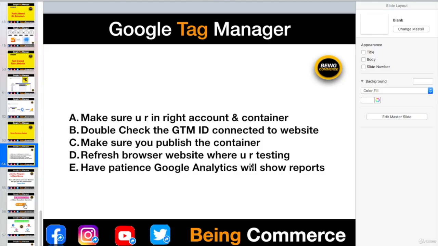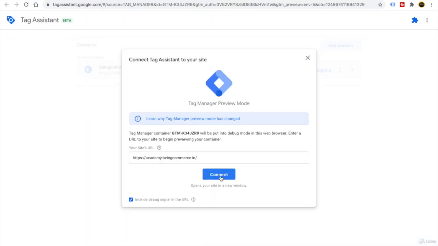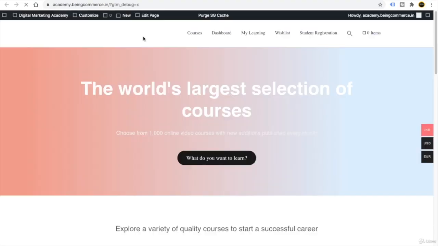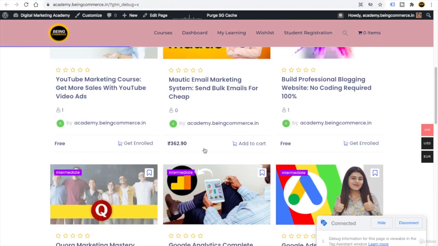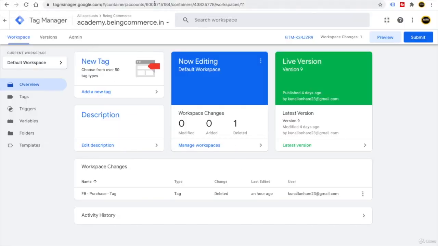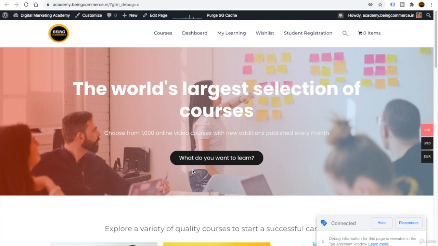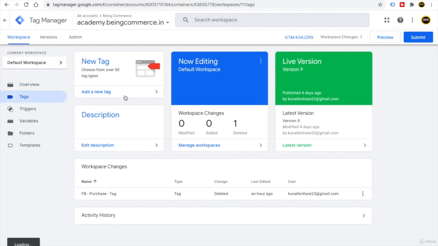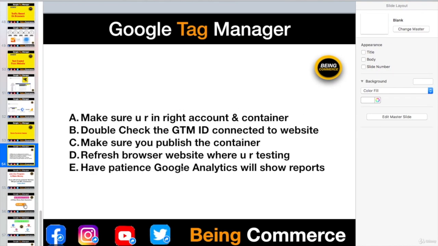Refresh the browser website where you are testing. For example, I just click on preview and this is my website. I go to my website, academy.beingcommerce.in. Right now you can see I'm in debug mode. If you want to check any of your tags and triggers, you use preview mode. But when you have made changes in some of your tags, make sure that you also refresh your debug mode. This is what I'm trying to say here: refresh the browser website where you are testing.